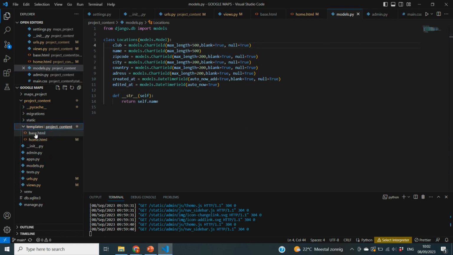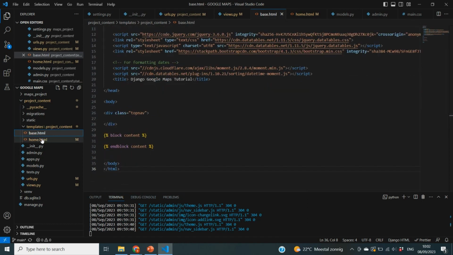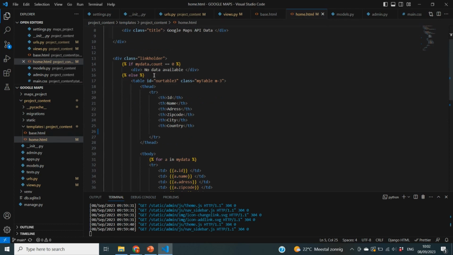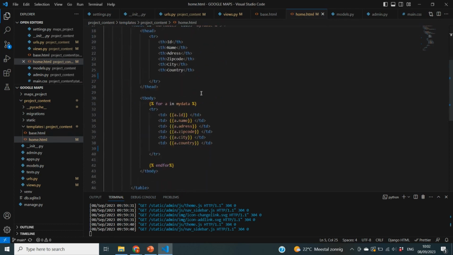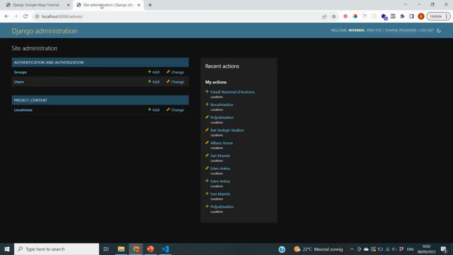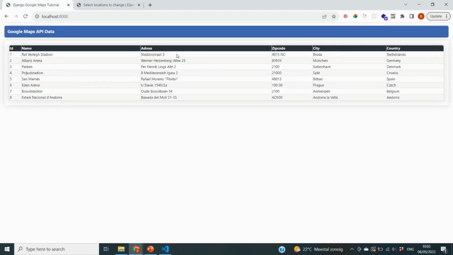In terms of templates, we've got a base.html template which sets some basic things, and that is then passed on to my home.html template. And this is nothing more than a bar that states the title of the page, and then a table which displays the information from my locations. And when we start our server, you will see that this is what the output looks like. We have a basic table with a number of entries that I have added through my Django admin portal under my locations model. We're now going to use this information from address, zip code, city, and country to start geocoding.